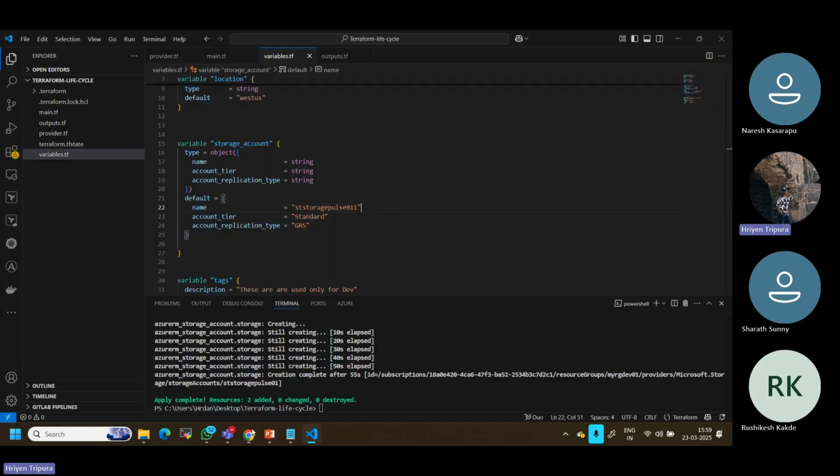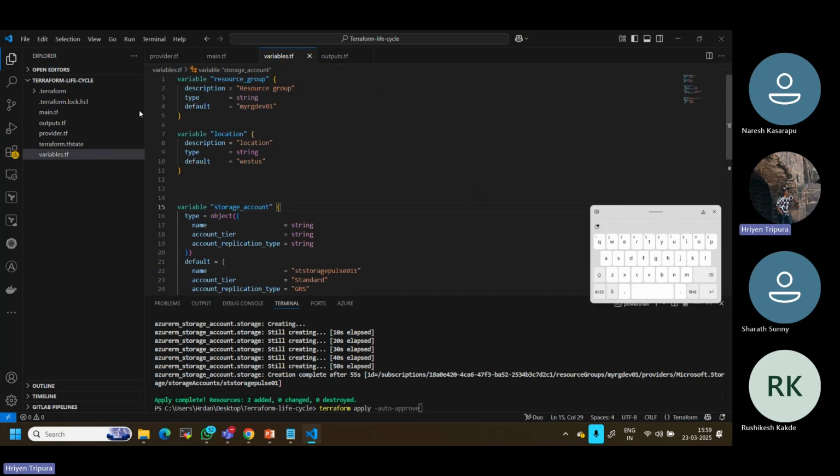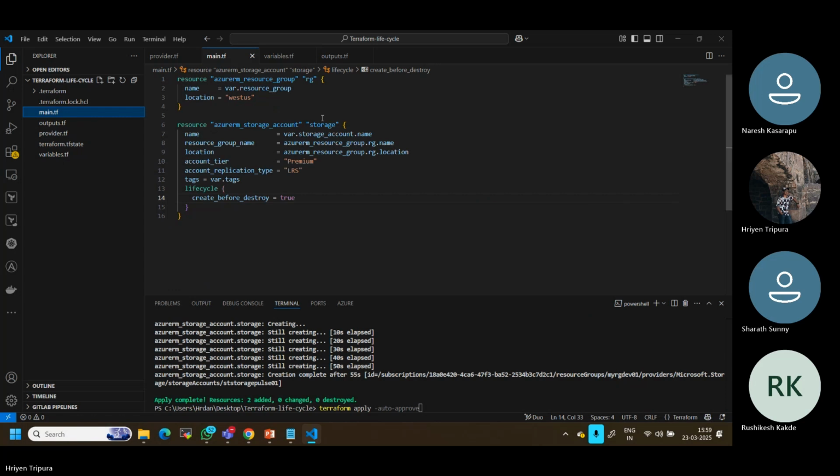Let me try to destroy first now. Before destroying, I want to tell Terraform that please, you cannot destroy this resource. In the same block, I can simply mention prevent destroy. That means you cannot destroy the resource. By default it is false, which means you can destroy. I want to make it true, because I don't want anybody to delete this storage account.